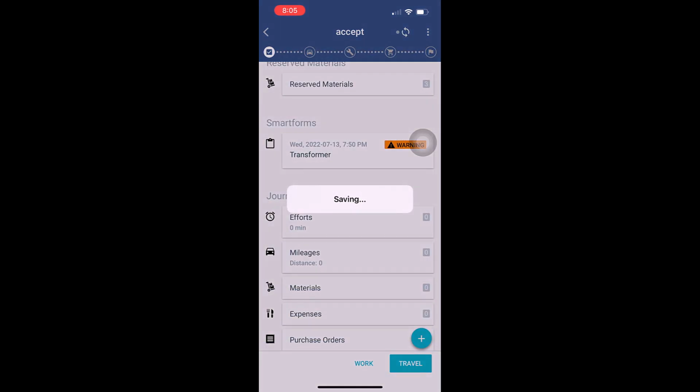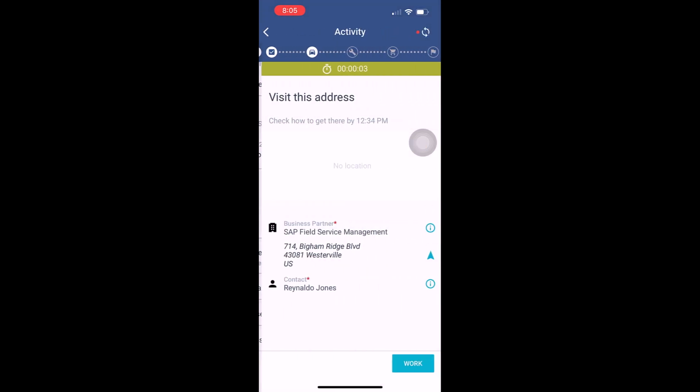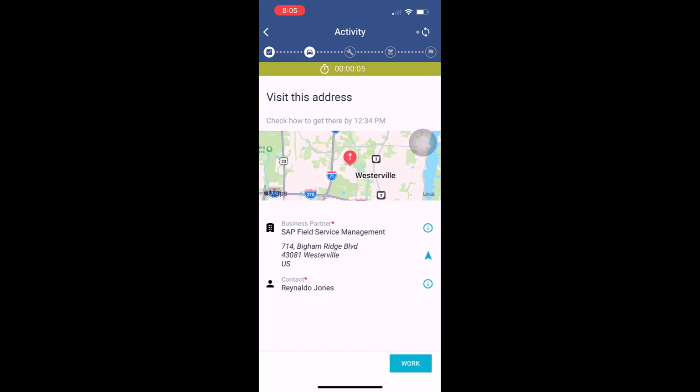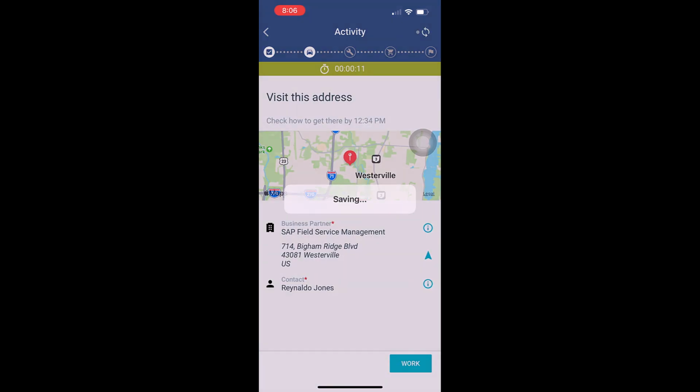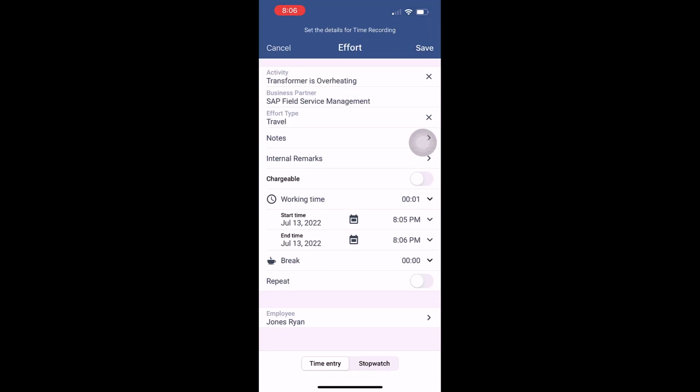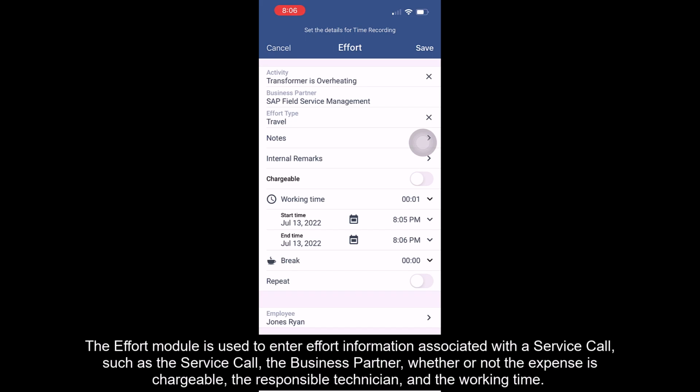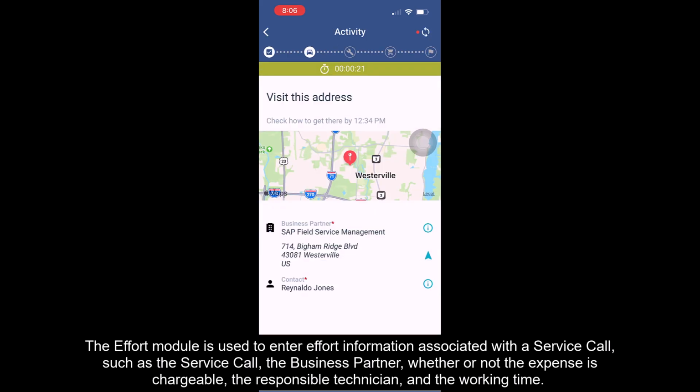traveling. I tell the system that I'm ready to start traveling, and this is going to pull up an interactive map. So I can follow the directions directly on here, the map, and we'll assume I get to the customer site, I do a quick check, and we'll say that I'm ready to get to work. Here, I'm going to indicate any efforts. Now, particularly here, the efforts are going to be indicated as chargeable travel. So I've indicated this is chargeable to the customer.